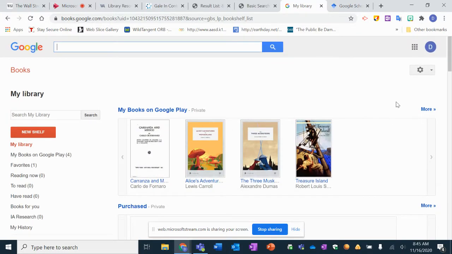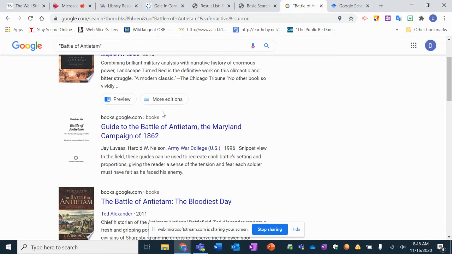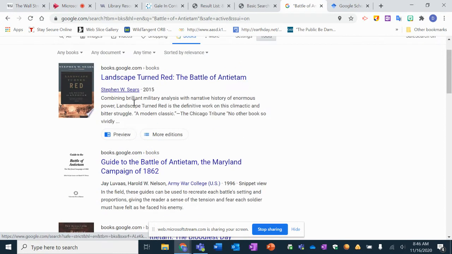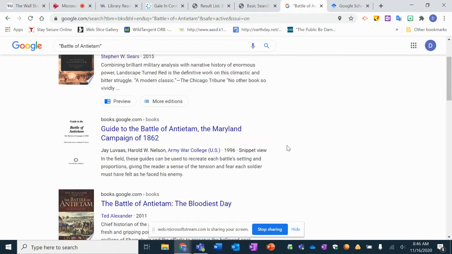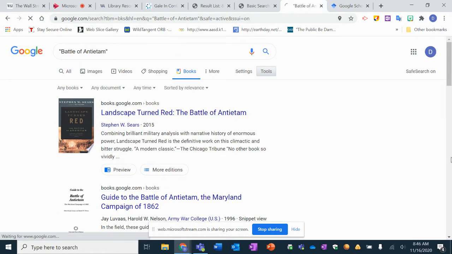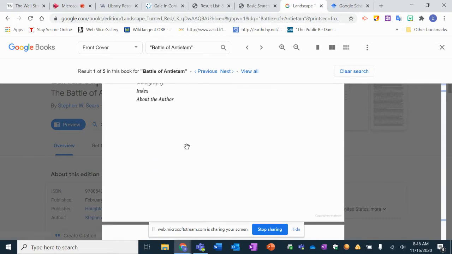So generally what this will do is it will give you previews of books or potentially full book texts if you want to. So let's say I usually put the thing directly in quotes, Battle of Antietam. So it will give us different books, and if it has this little preview thing by it, it means that you can look at least part of the book. So let's just say that I have this first one from 2015. It's going to come up and it'll show me different things from the book.